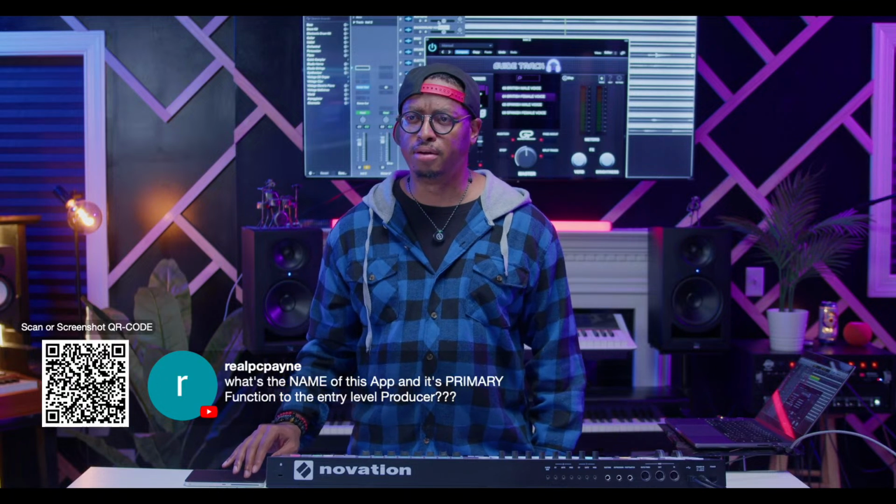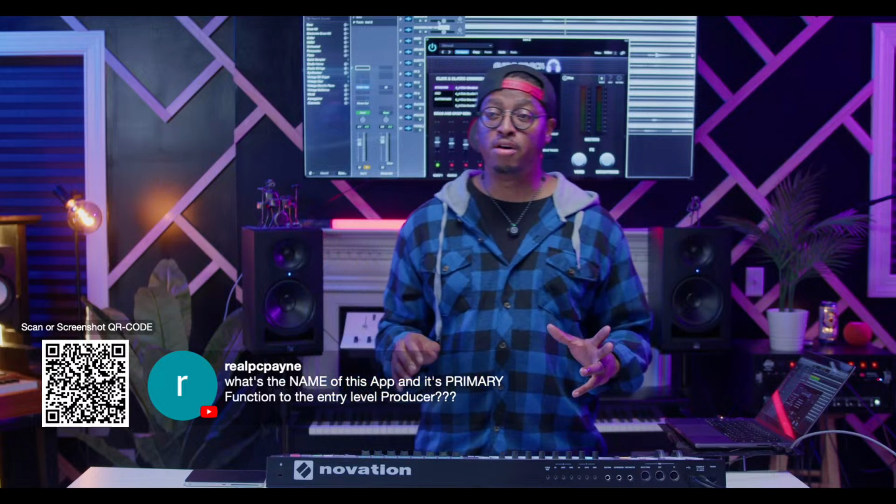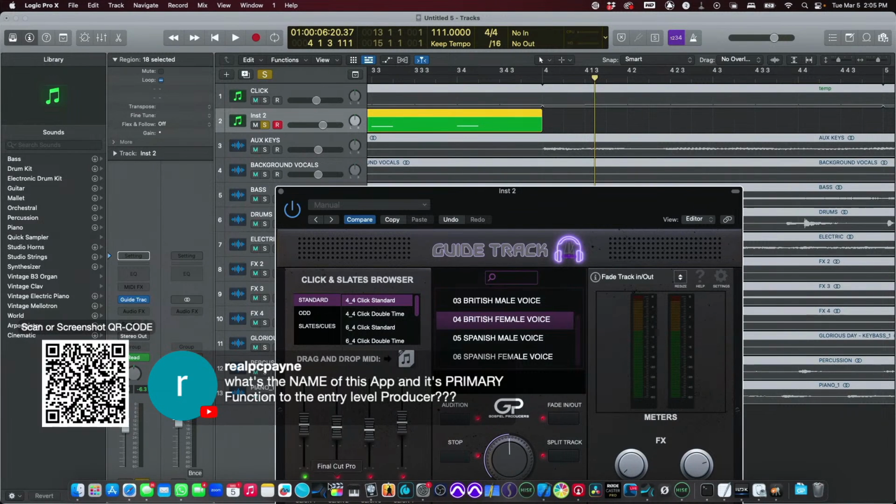What's the name of this app, and is its primary function for the entry level? So the name of it is called Guide Track. It's right there. You can see it at the top of the thing. You can also get it on the website. Now you can scan that QR code to grab it.